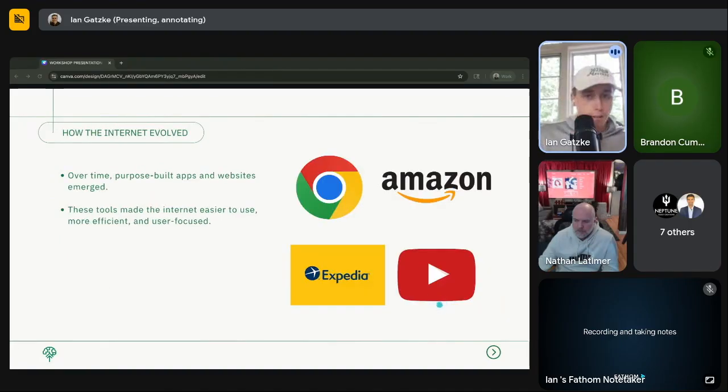But then how did the internet evolve? Over time, the internet turned from an ocean, this vast generalized network, into a huge number of purpose-built apps and websites, right? You go to Amazon to buy stuff. You go to Expedia to book travel. You go to YouTube to watch videos. You go to Google to do search, right? These tools made the internet far easier to use and faster to get the exact outcomes that the user wanted, and just overall much easier and more useful for everyday people, right?